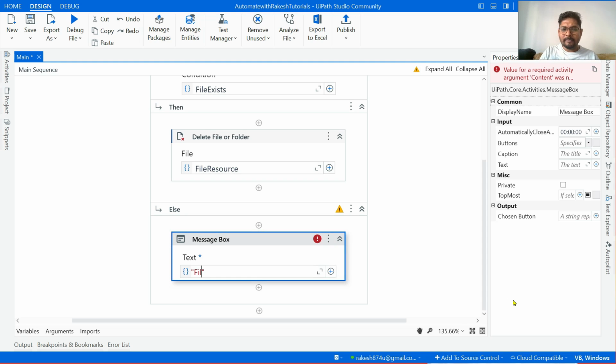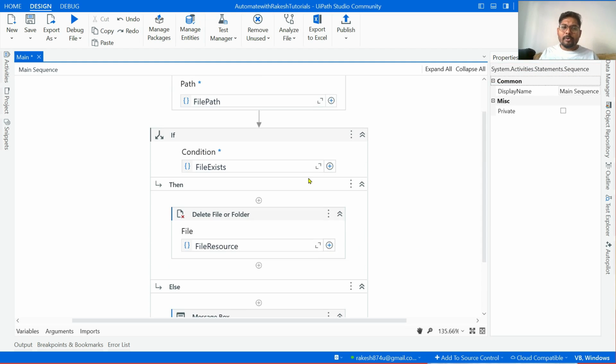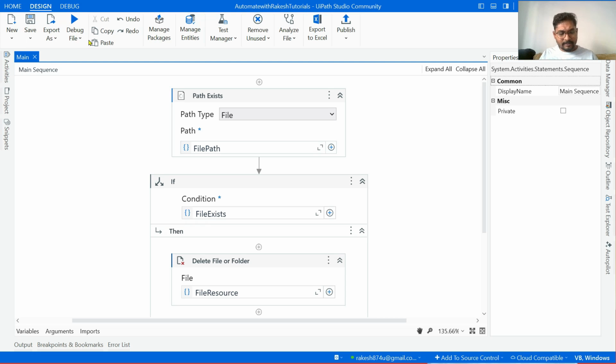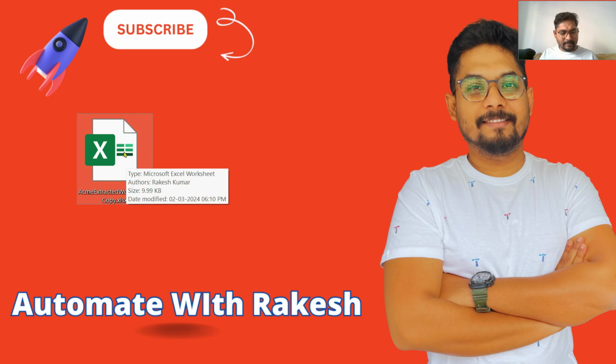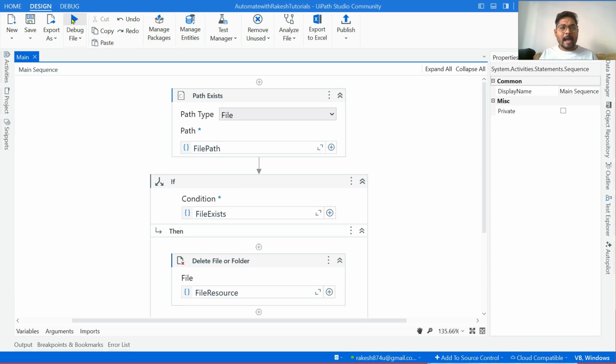And you can say file not found, skipping deletion, something like that. Okay, so once this is done, let's run it. We know this file is already there at present. I'm going to run this.